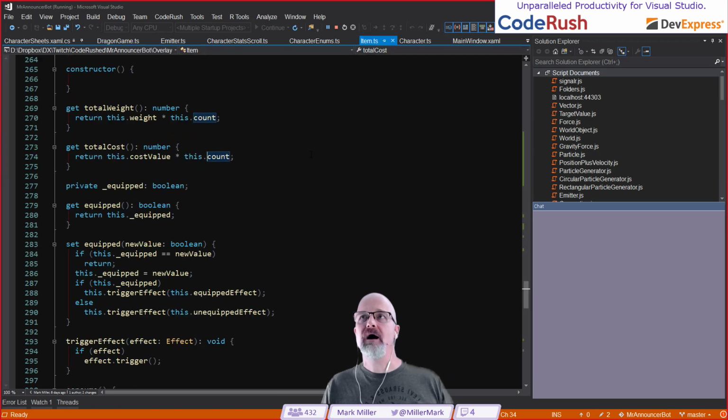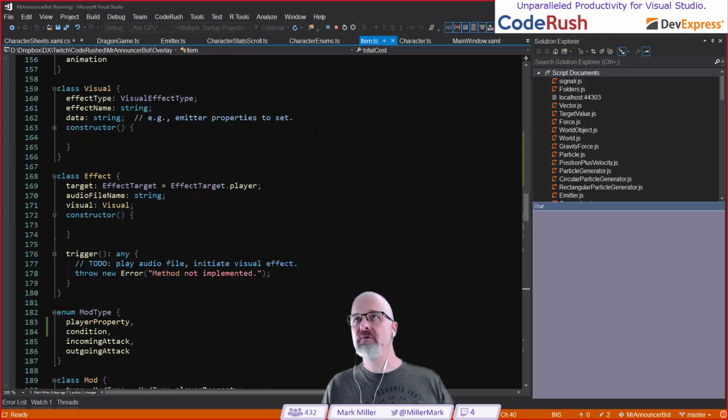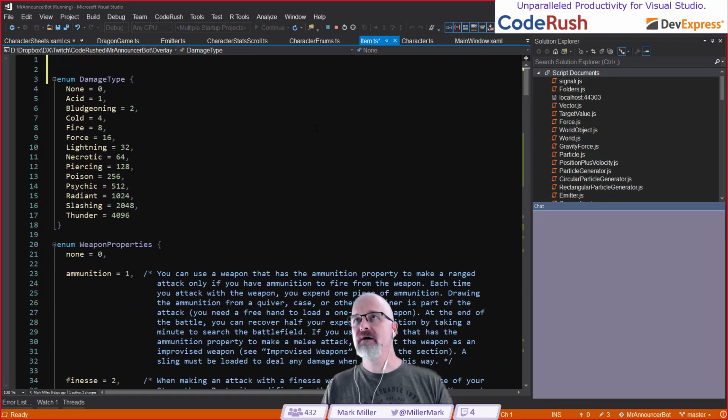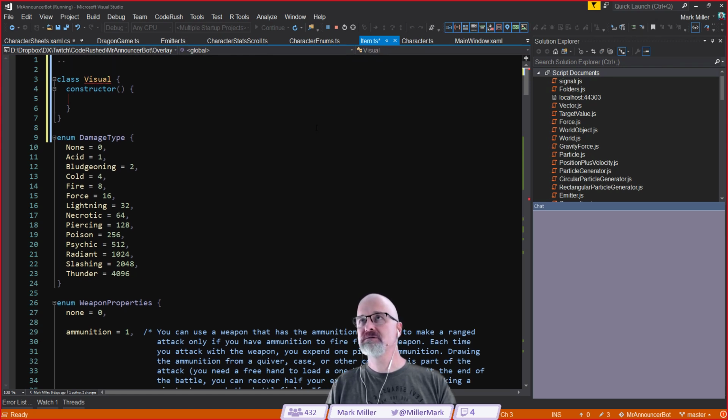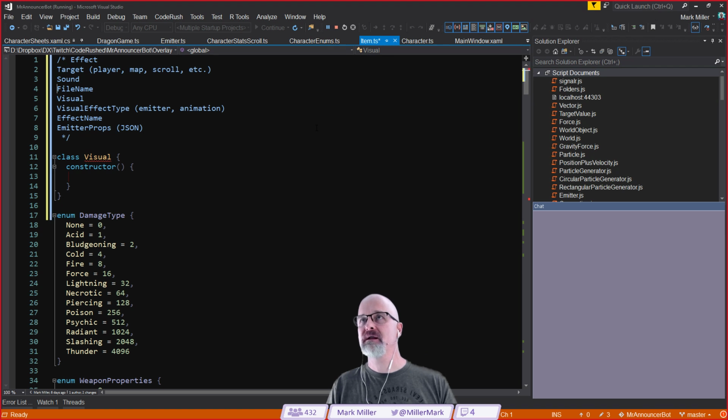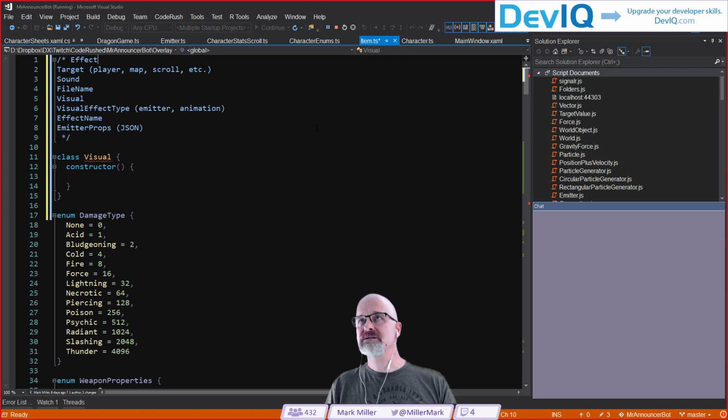I think I'm going to go over into item because I've got a bunch of classes over here. I haven't moved them out yet. Lots of small stuff. I'm going to come in here in item, and I'm going to say, let's create a new class. And the class is going to be a visual, I think. And we're going to add some stuff to it later. The stuff that I have in the clipboard is this right here. We're going to create another class called an effect.